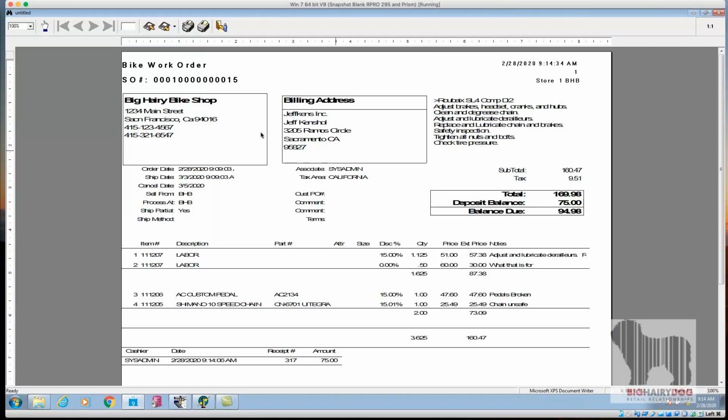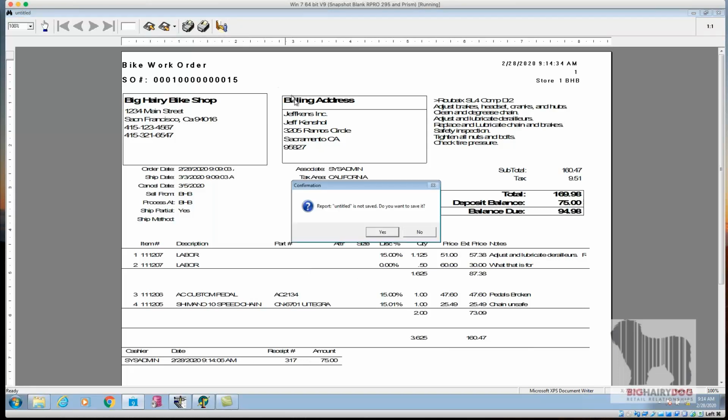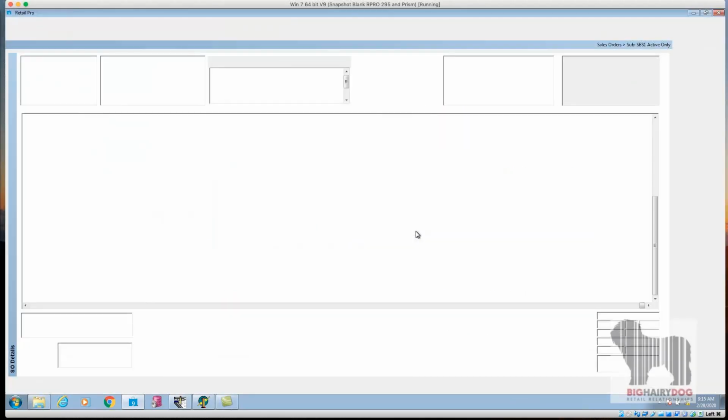But you see I've got the shop name and the customer's name at the top here. I've got the description of what we're doing. And I've got the labor broken out and the parts broken out separately with the total at the bottom, and I've got their deposit at the bottom. Okay, so do you want to save this? No, I don't.